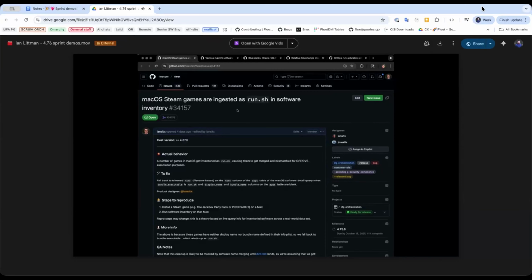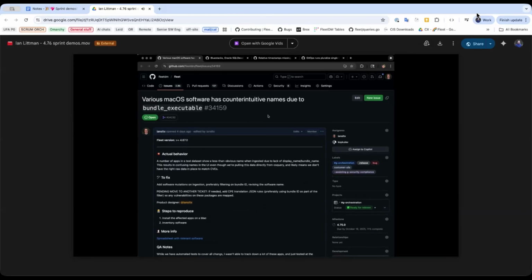One catch with those is sometimes vendors are a little bit messy on what they put in those plists, and one case of that was macOS Steam games. So the fix for this was a small change to our detail query to fall back a bit further when we see this run.sh as bundle executable, but where display name and bundle name are empty.